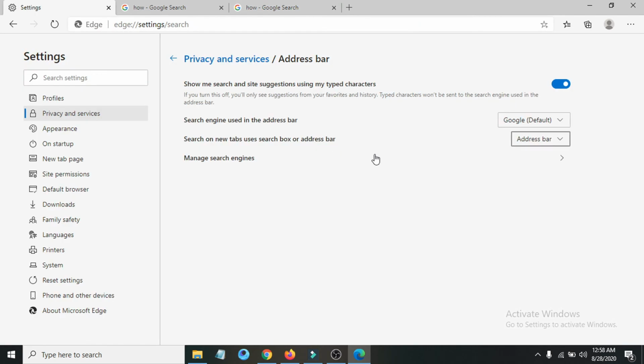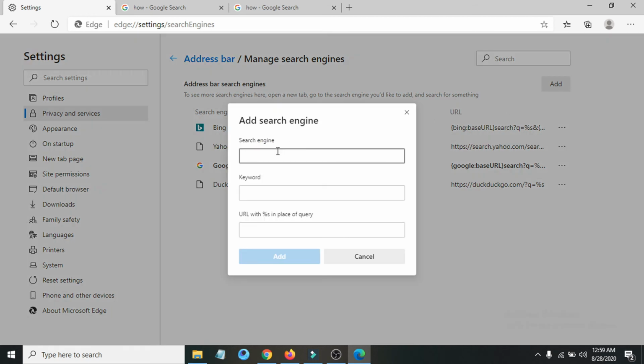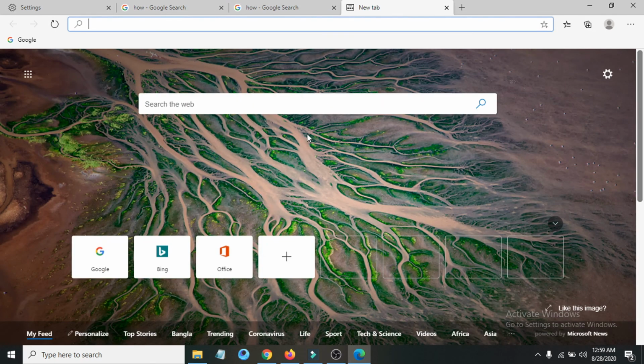So that's it guys, that's how you choose default search engine Google in Microsoft Edge new Chromium version. If you want to choose a private search engine, you can manage search engines here, and you can just click add, and add your own search engine. Just copy the URL from the search engine that you want to use, and paste it. So that's it guys, that's how you change the default search engine in new Microsoft Edge Chromium version.